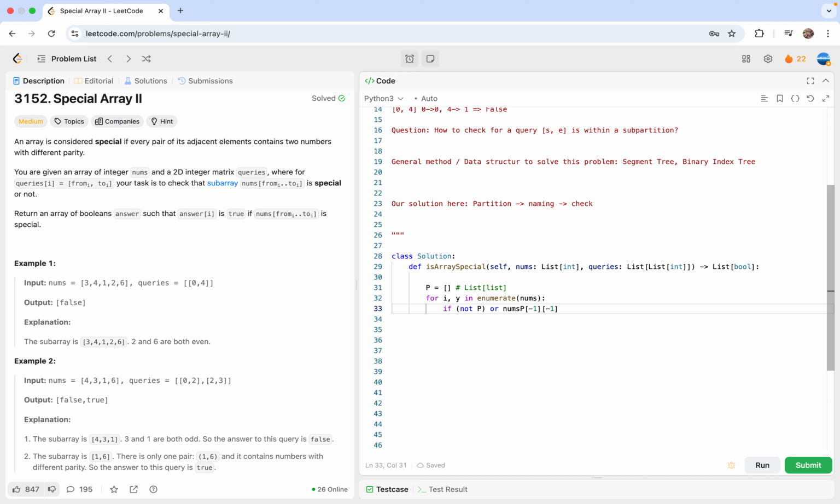So nums at this index, modulo 2, equals y modulo 2. In other words, they have the same parity. So in this case, we need to start over a new subpartition. So what we want to do is p append this i, right? And otherwise, p is not empty and the last element of the last list has a different parity from the current number, so we just do p, the last list, append i, right? So this way we get the partition.